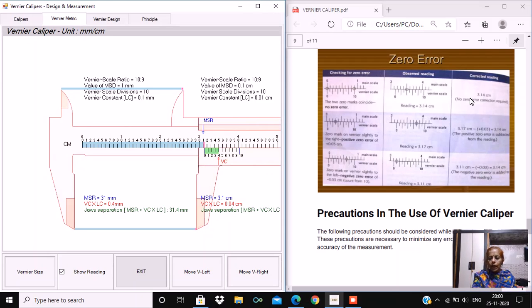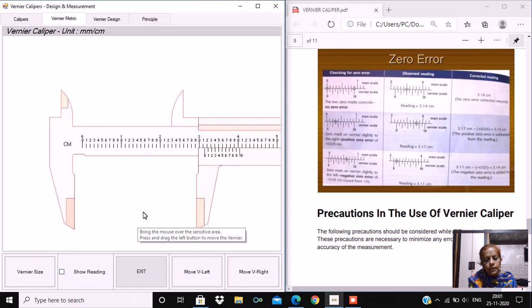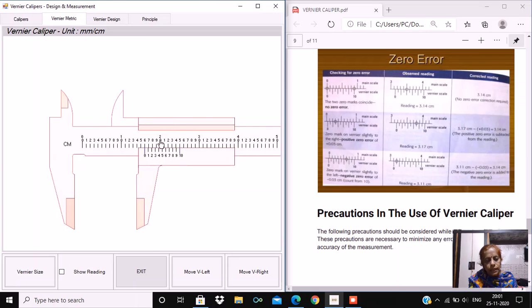Now I am taking my second condition. My second condition is of a zero error, the positive zero error. Here, in order to find the zero error, first of all we have to remove the object and close our jaws. So I am removing the object and closing my jaws. For this purpose, we have to slide the vernier scale on the main scale and we have to find out the coinciding division.